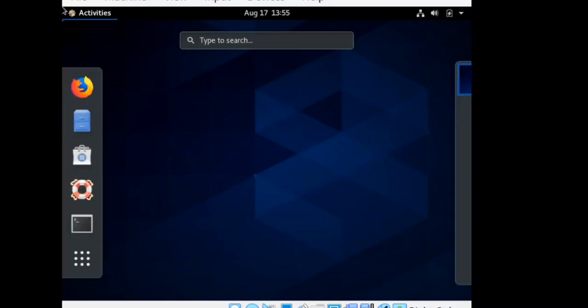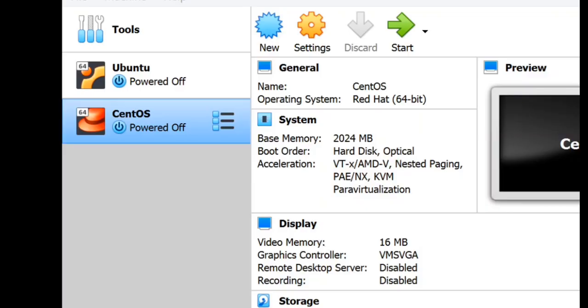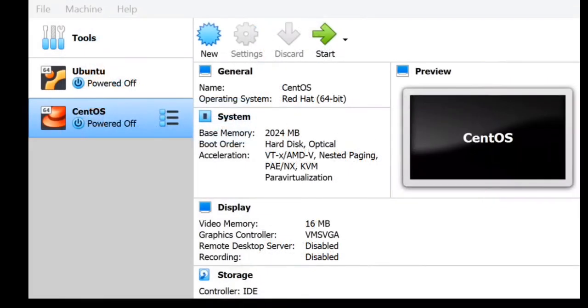Okay. Let me go ahead and turn this machine off. So we go to File, Close, Power off the machine. I'm going to show you what we should have done in the settings to make it boot correctly. So we should have gone to Settings, pull up the settings screen for you. 1 second.